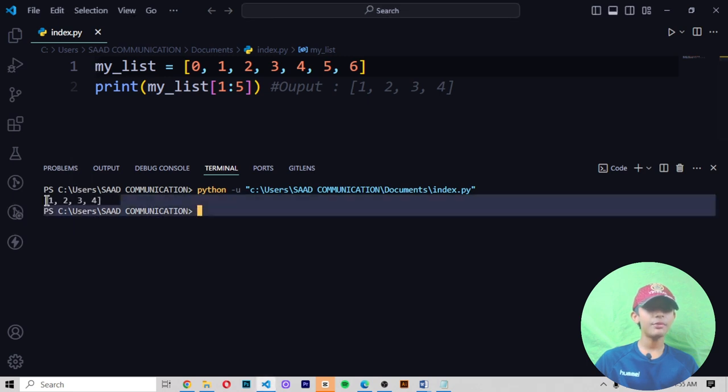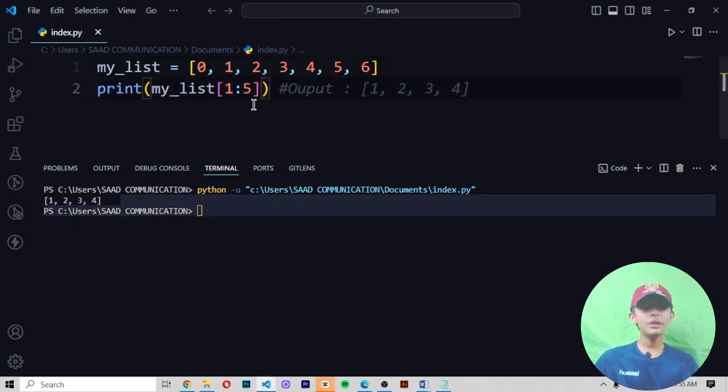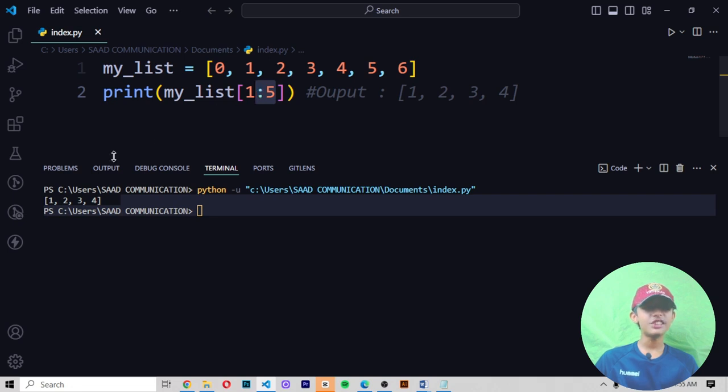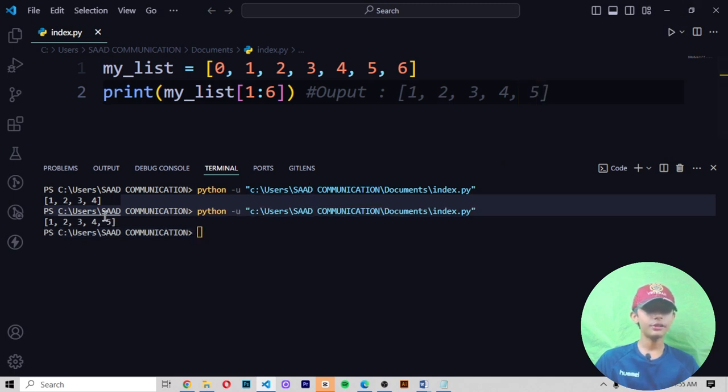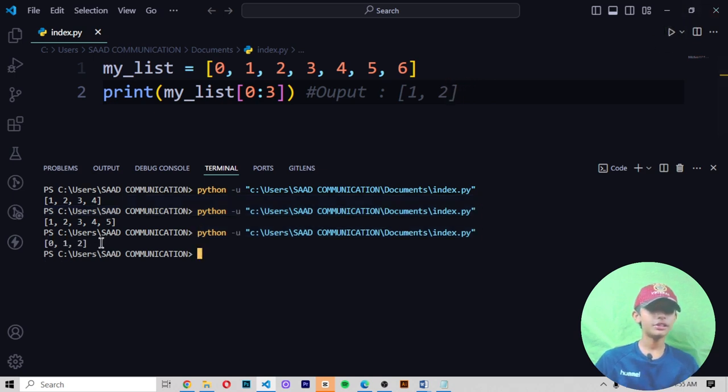Let me show you why it gives me 1 2 3 4, because I say 1:5, which means give me 1 till 5, excluding 5. If I say give me 1 till 6, it gives me 1 till 5, so the output should be 1 2 3 4 5. Here you can see it. If I say give me 0 till 3, it gives me 0 till 2. Here you can see it.